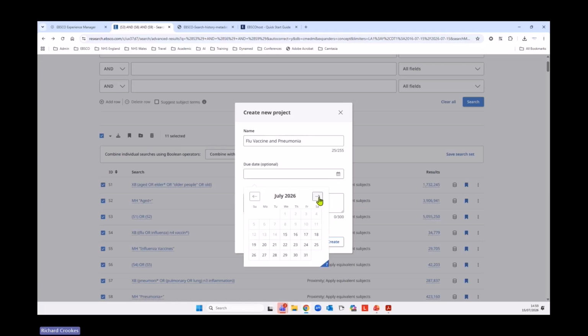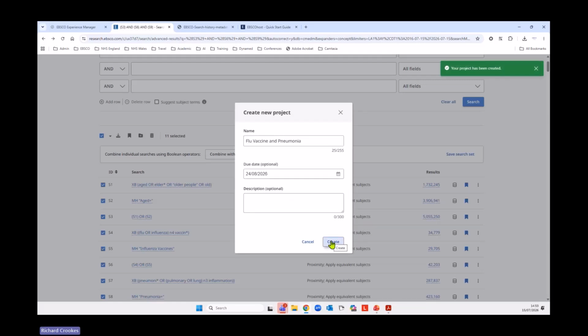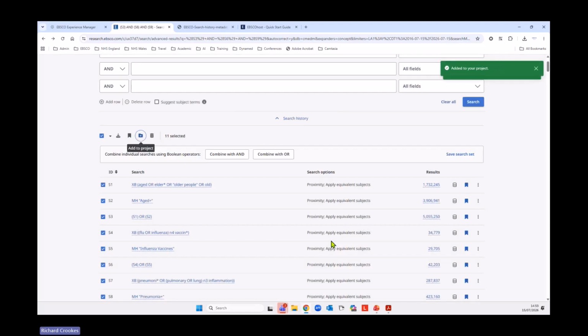I'll go 24th of August. Add a description, so it could be who it's for. It could be department, could be just additional information you need to know about the search, and then create that. And then when you do that, you get confirmation on screen that that search has been added to the project. The project's been created and it's been added to that project.